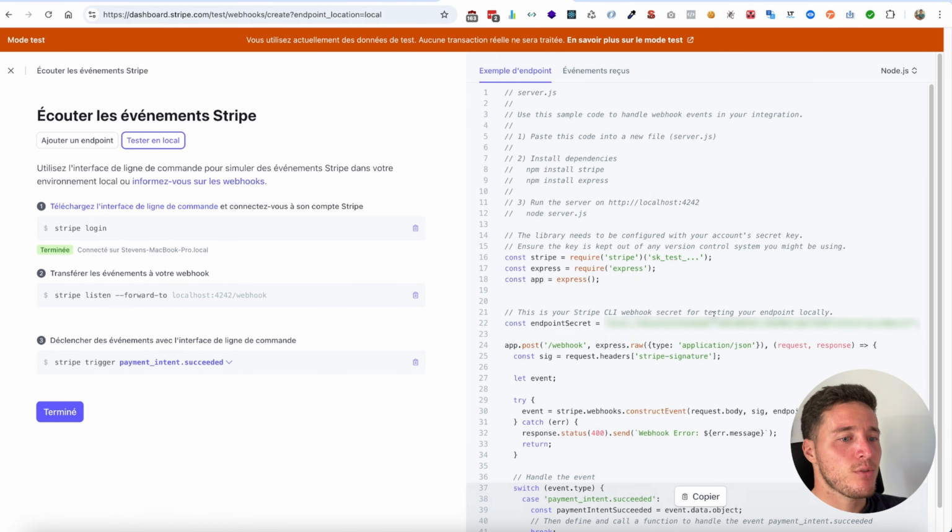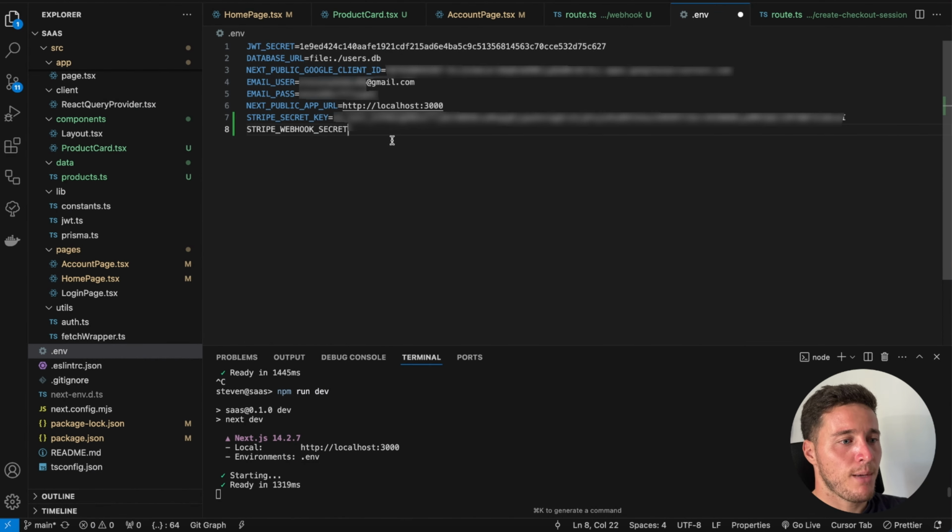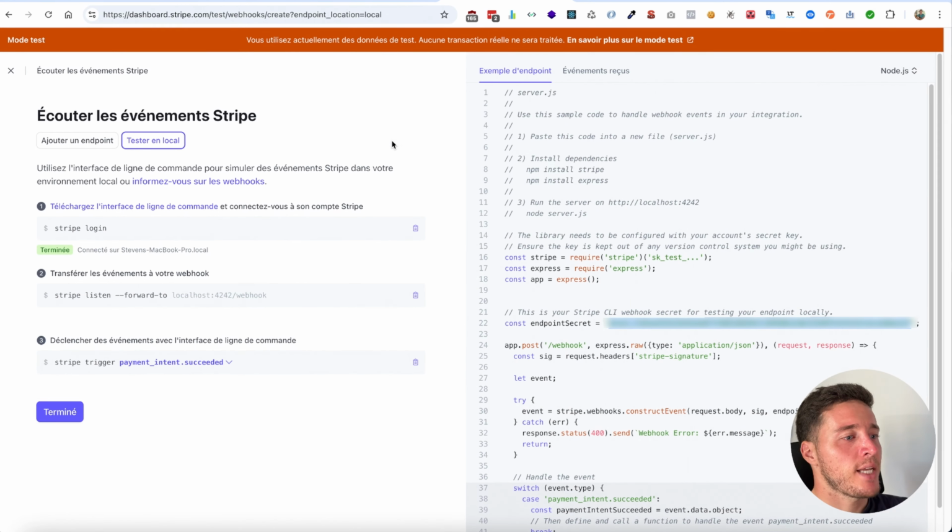And here it's actually going to give you your secret key. So I'm going to take the secret key and add it here. And so now there are a few things to do. We actually want to redirect the events locally so we can catch them.